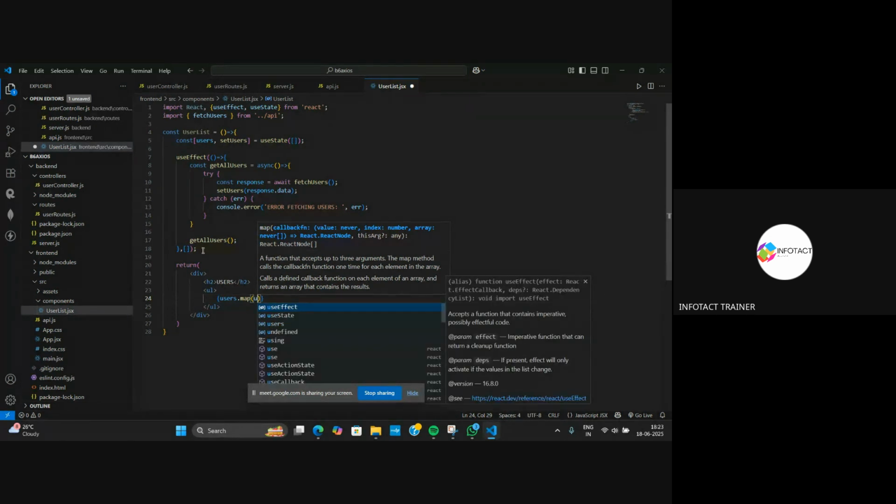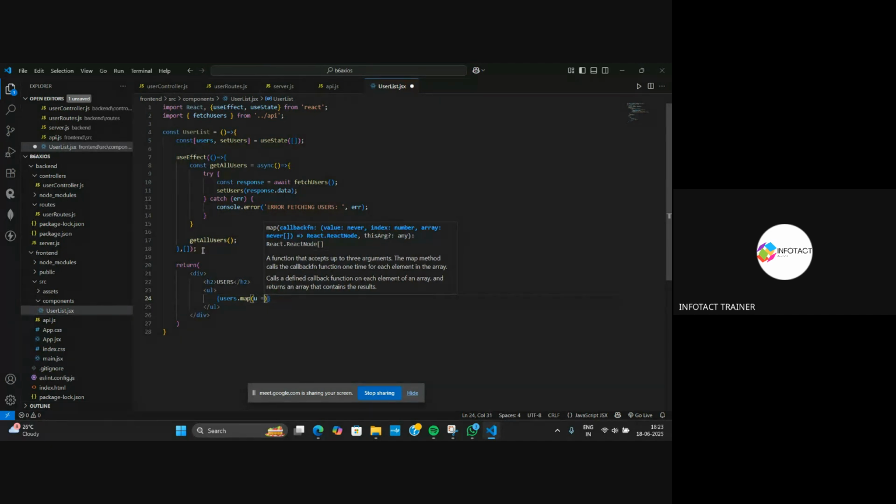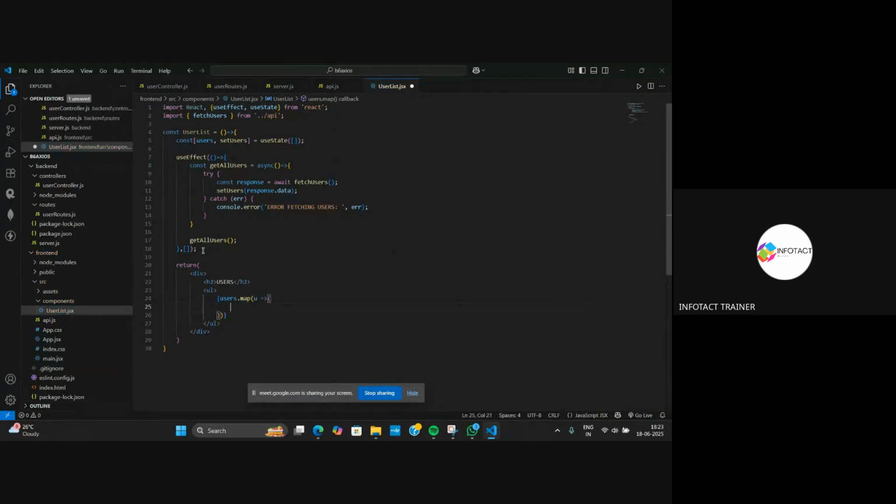So u is my variable in order to iterate through all the users. And inside this, I will provide the list tag. And on the list item, I will place a key attribute. And this key will say u.id. So this key is the key from the object.